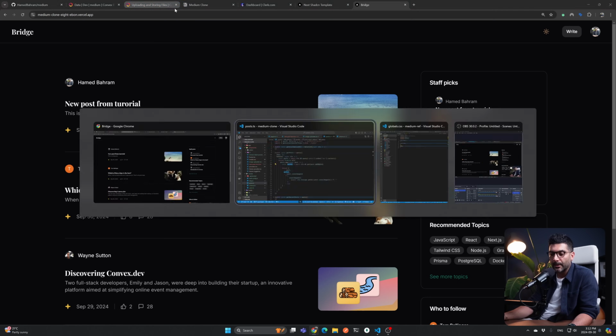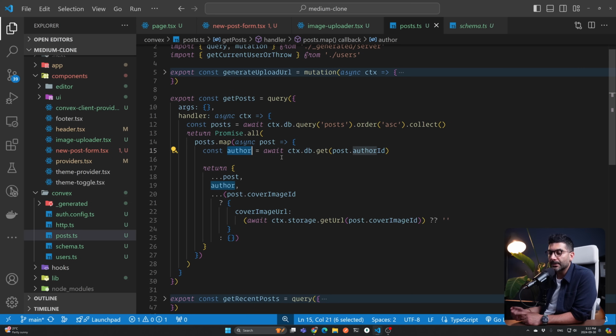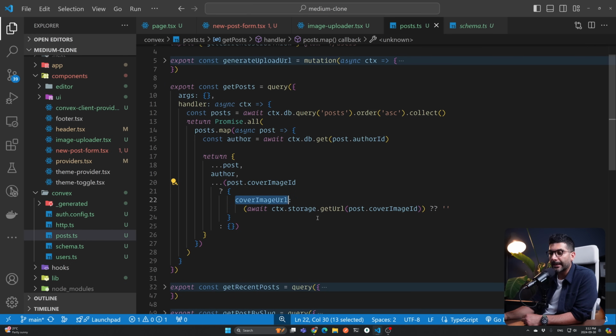So going back to our implementation here, we fetch the author object from the users table. And we have to do the same thing for our cover image, because at this point, we only have the ID, the storage ID. Now we need to fetch the URL where that image can be hosted or shown. So down here, I'm saying if the cover image ID exists, set another field on our document that we're returning from get posts that sets the cover image URL to the result of this function.